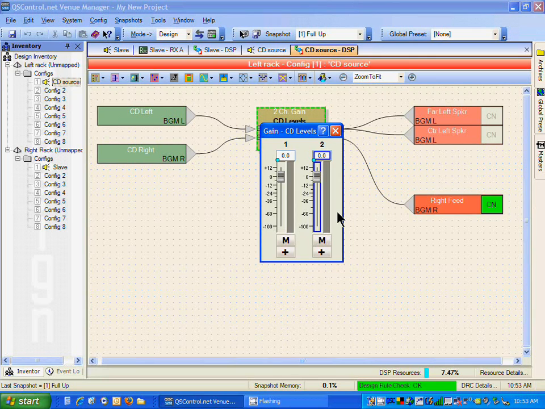In fact, you could have dozens and dozens of snapshots stored inside of a config file. And you could have snapshots stored in multiple basis units, multiple configs, that are all recalled globally at one time, and we call those global presets. So let's see how those would work.